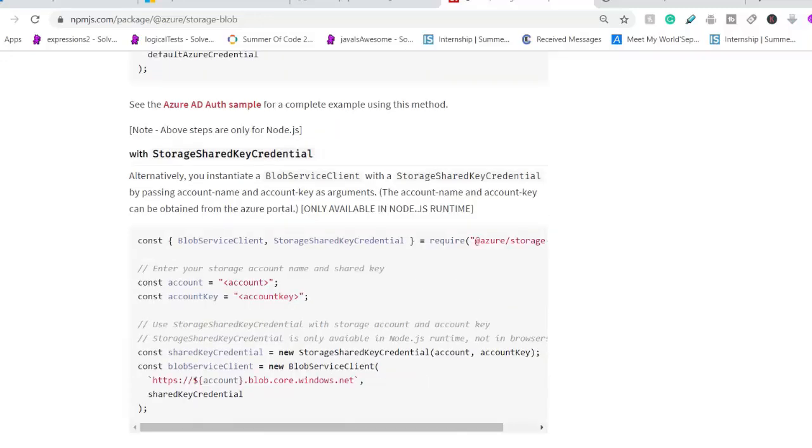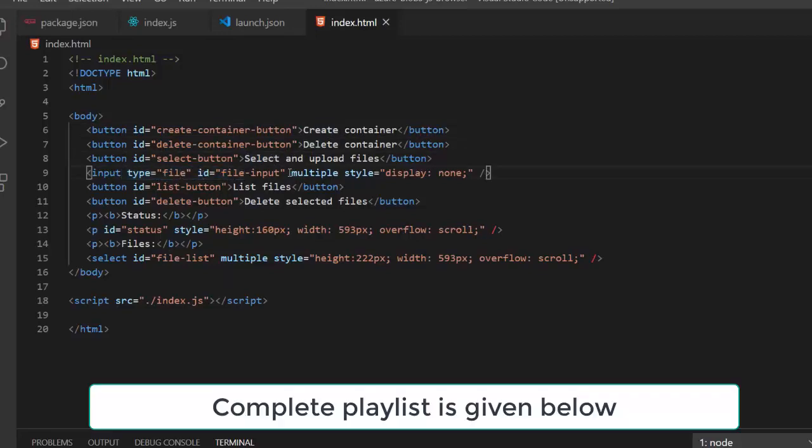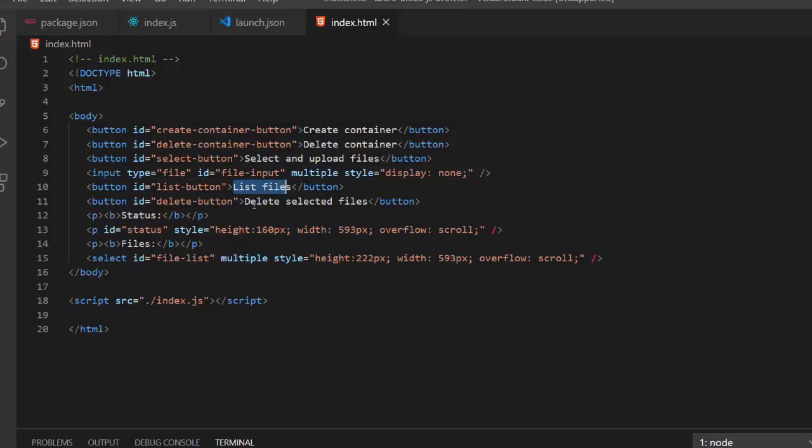Okay, so guys, this was our code. First of all, let us look at the index.html. So we have created buttons, for example, create container, delete container, select and upload files. Then we have the upload files input, which is taking multiple files as the input. Then we have the list files button, then the delete selected files button, and then we have the file list status. We are checking the status of whether the files are uploaded or not, and after that we have the select input in which we are listing the multiple files.